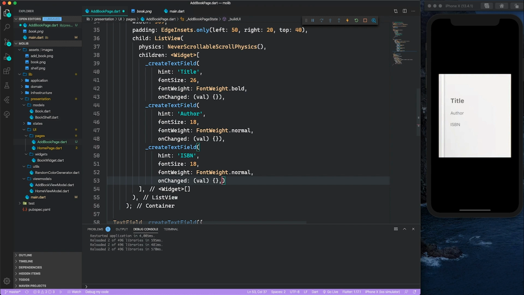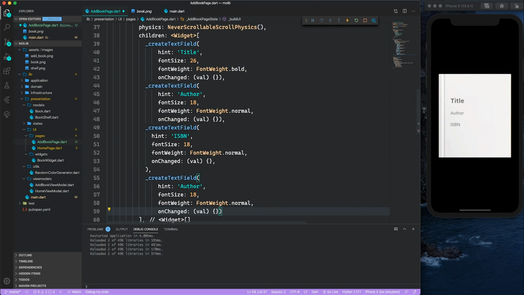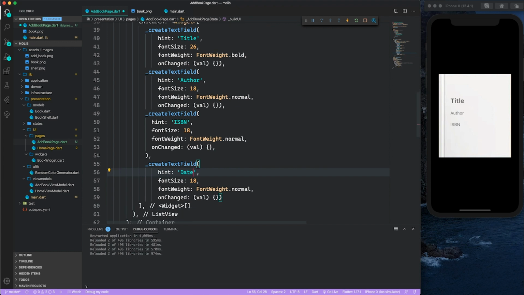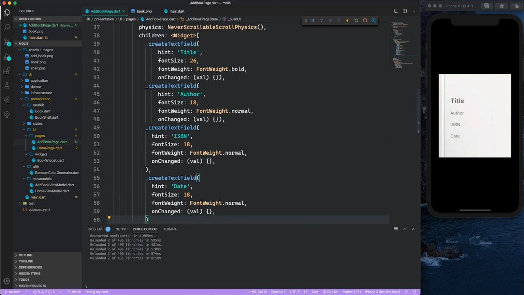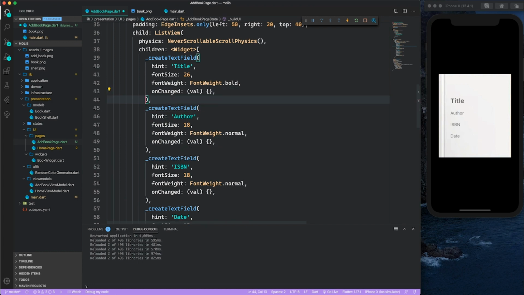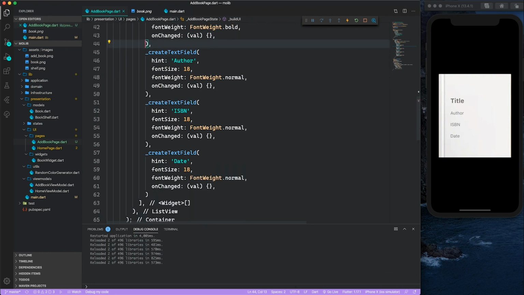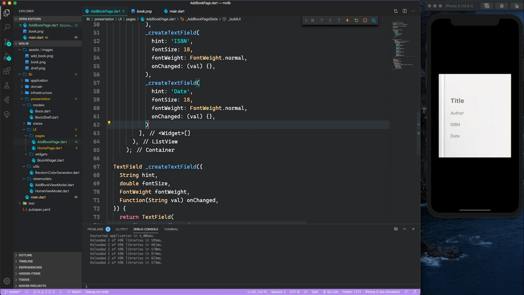Then after the ISBN, I have the date or published date. So I have title, author, ISBN, and publish date. Great. So now below this, I'm going to add a button to add the book.